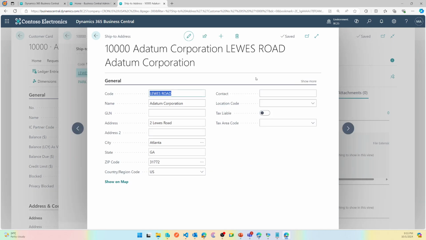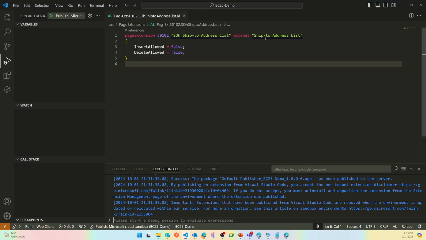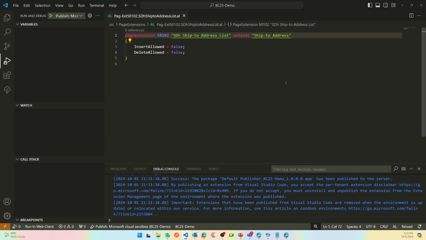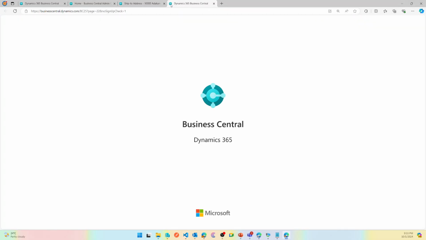So I'll just change the page ID there, which I'm extending, so that'll help me say, okay, because the list is not editable, the actions for the user will not happen on the list, they will actually happen on the card. I'm just changing that, and I'm saying no new record should be inserted and no existing record should be deleted from this particular card page.